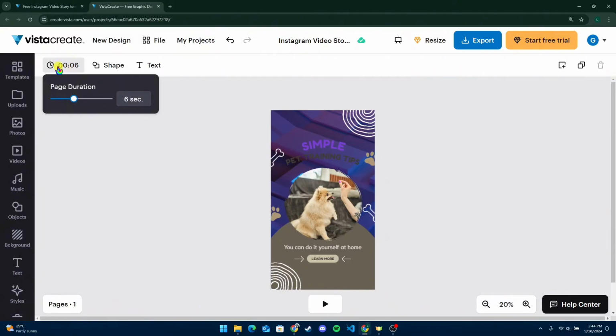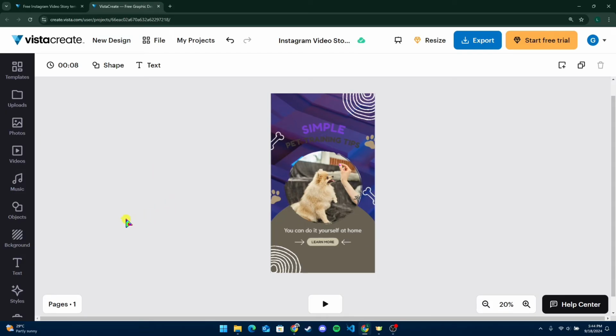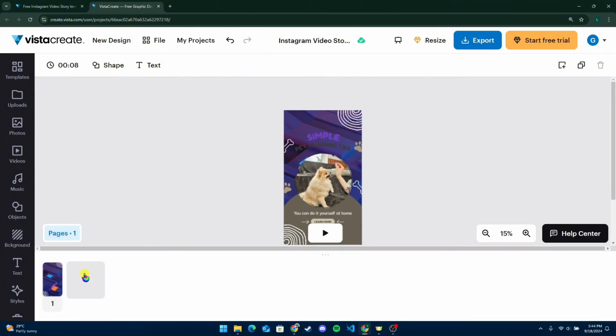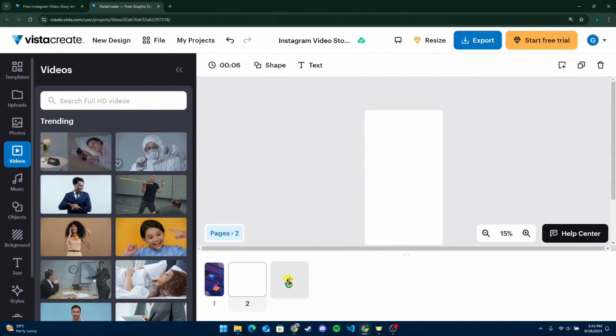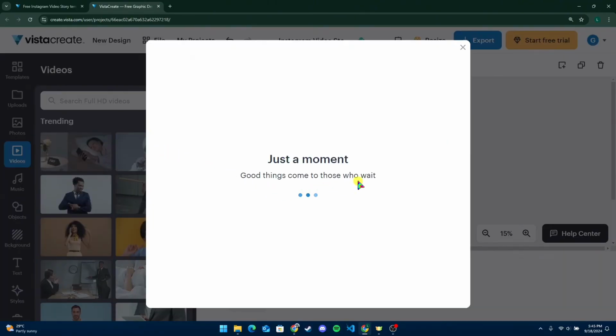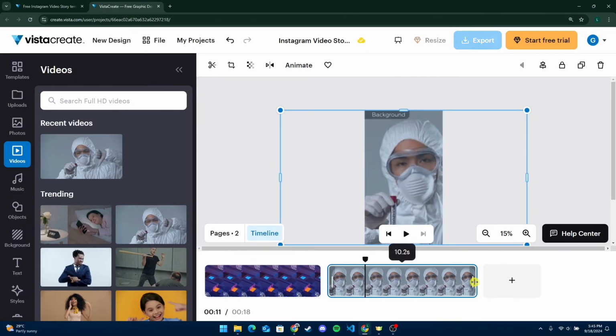Click on this page duration and slide it towards the right to increase the video duration, or slide it towards the left to decrease it. Here you can click on this play button to see your video overall. Click on the Page 1 button and click on Add to add your new video here. You can trim a video by hovering over the last section of the video and dragging it to your liking.